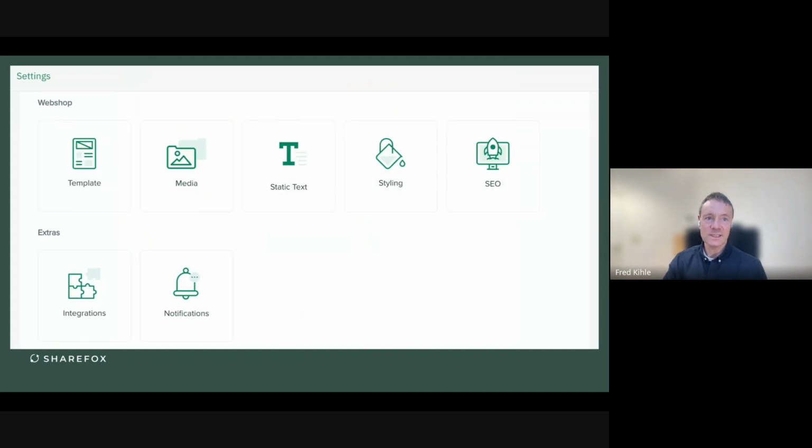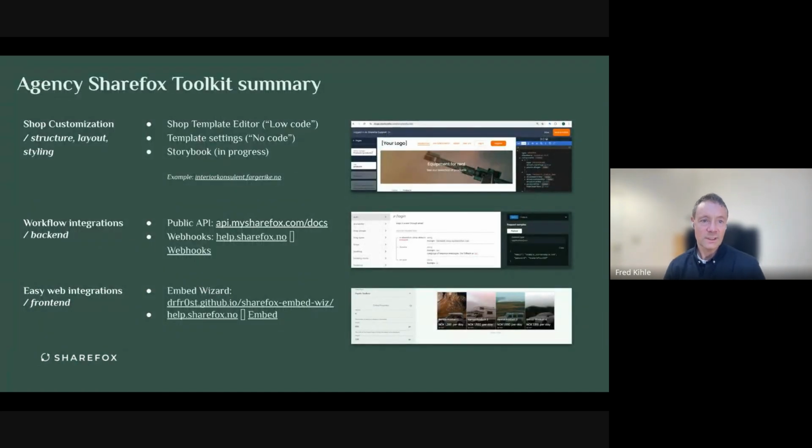And I wasn't sure in this meeting how much into the details we should go, but this is from Sharefox. From the back end, you could set up templates, you could do some scripting, you could customize a lot. We also have what we call a low code editor, sort of, and sort of an API. So there's a lot of opportunities for your agency to play around with our toolboxes.